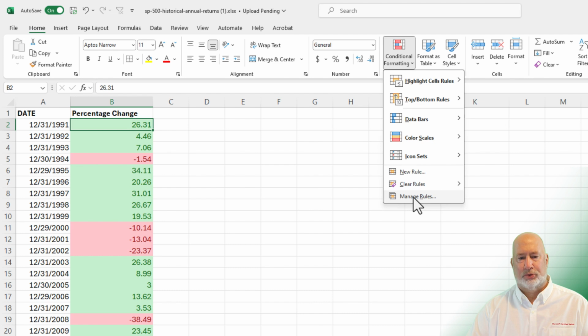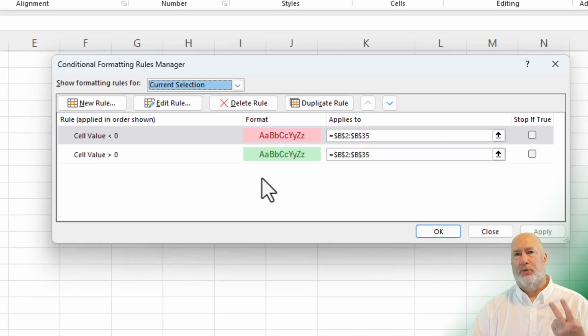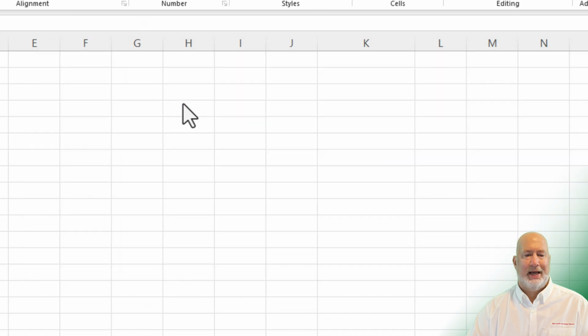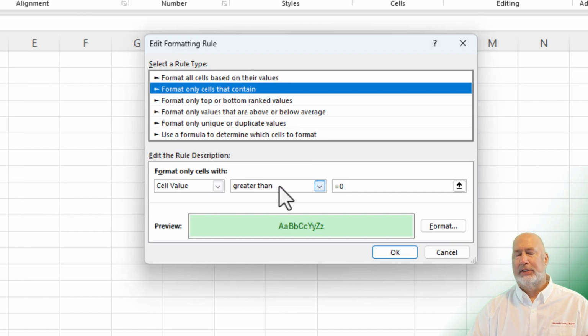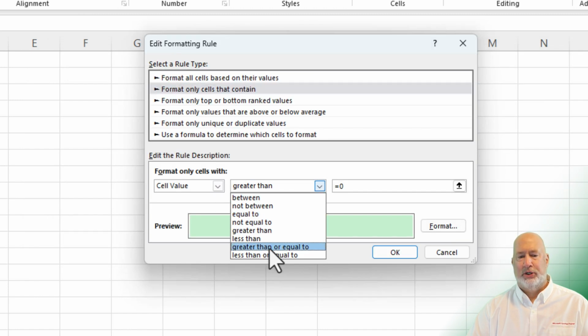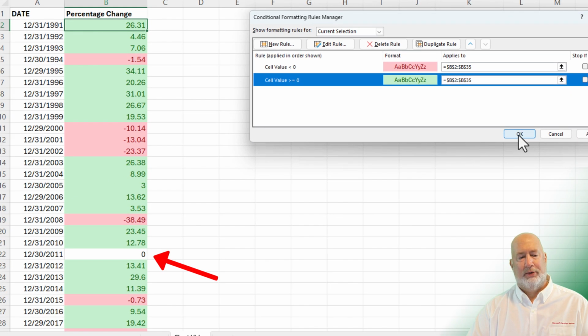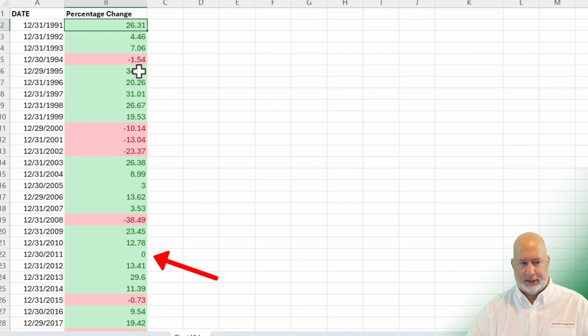I'm going to go down to Manage Rules. There are the two rules we just wrote. Here is the green. Just hit Edit Rule. Notice it says greater than. Change it to greater than or equal to and hit OK. Watch the 0 go green. There you go if you wanted to see that.